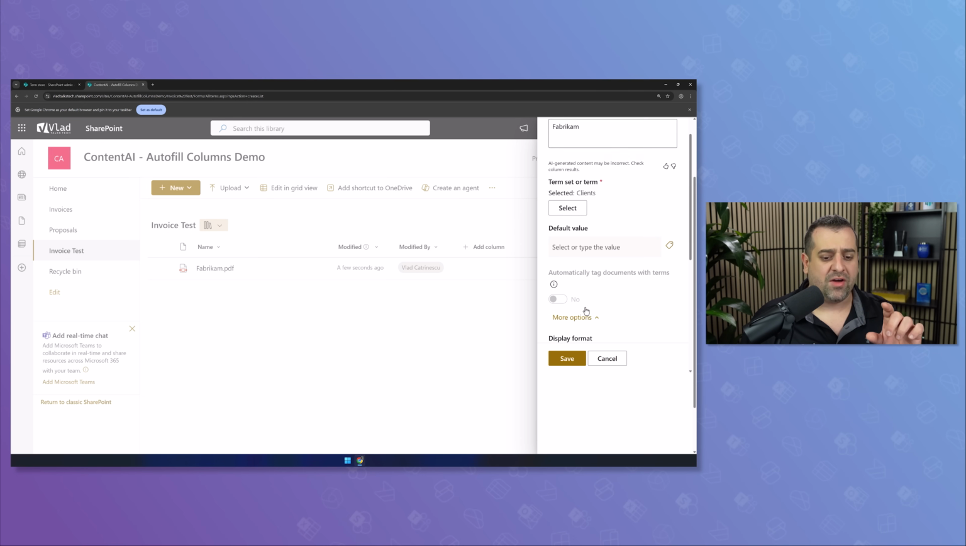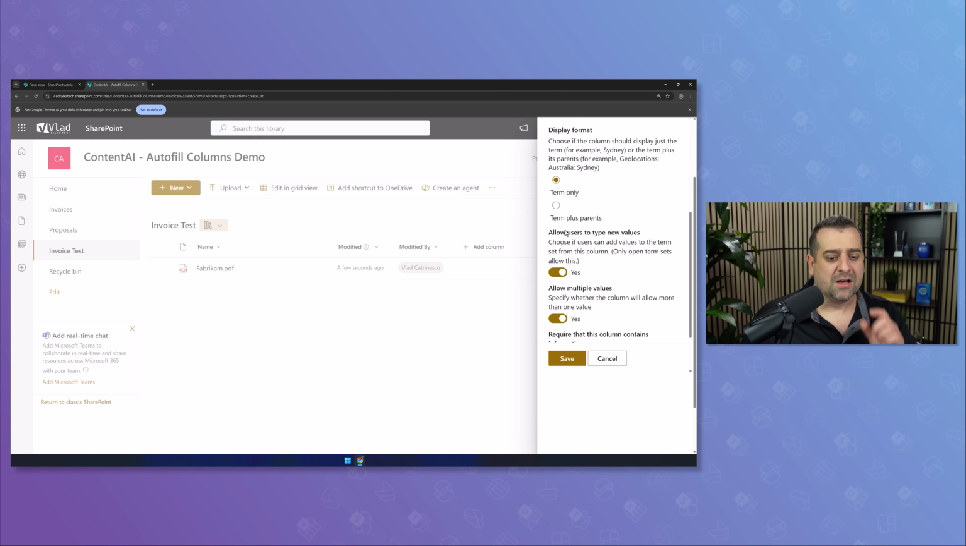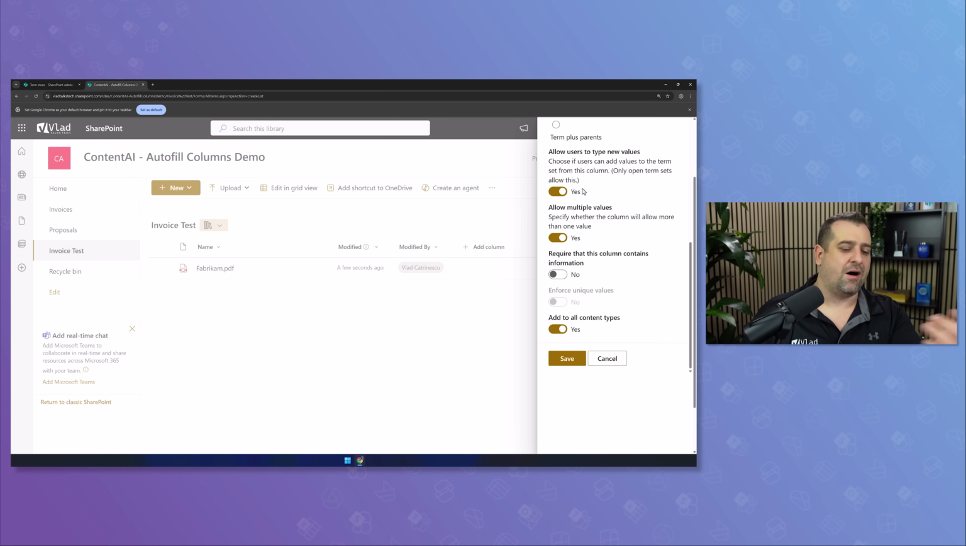Also, what is cool, if you have an open term set, you can also allow autofill columns to create new values. You can choose if you want that or not. Of course, it's up to you. Right now, because I have an open term set, it's on by default, but I can decide that I do not want it. It's really up to you.